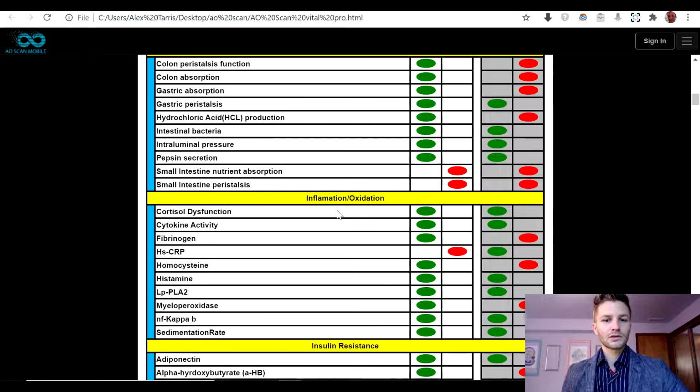Cortisol, inflammation markers, cytokine activity. I'm going to do a little video on that. That basically is released by your immune system during traumas and injuries and stresses, infections, things like that. If that's elevated, and elevated would mean your cytokines, there's something negative going on.